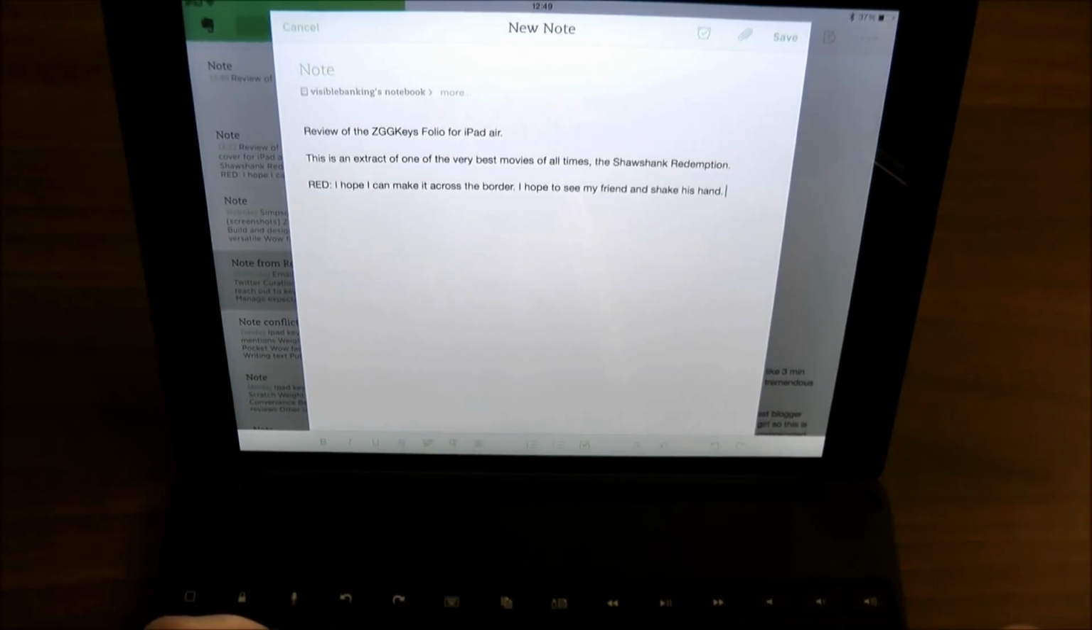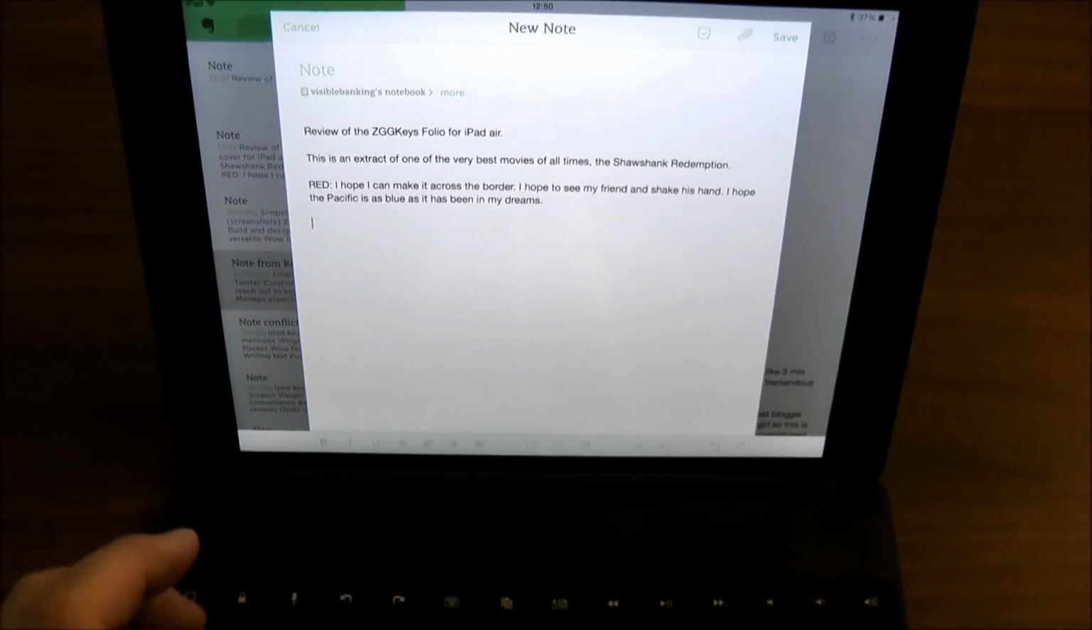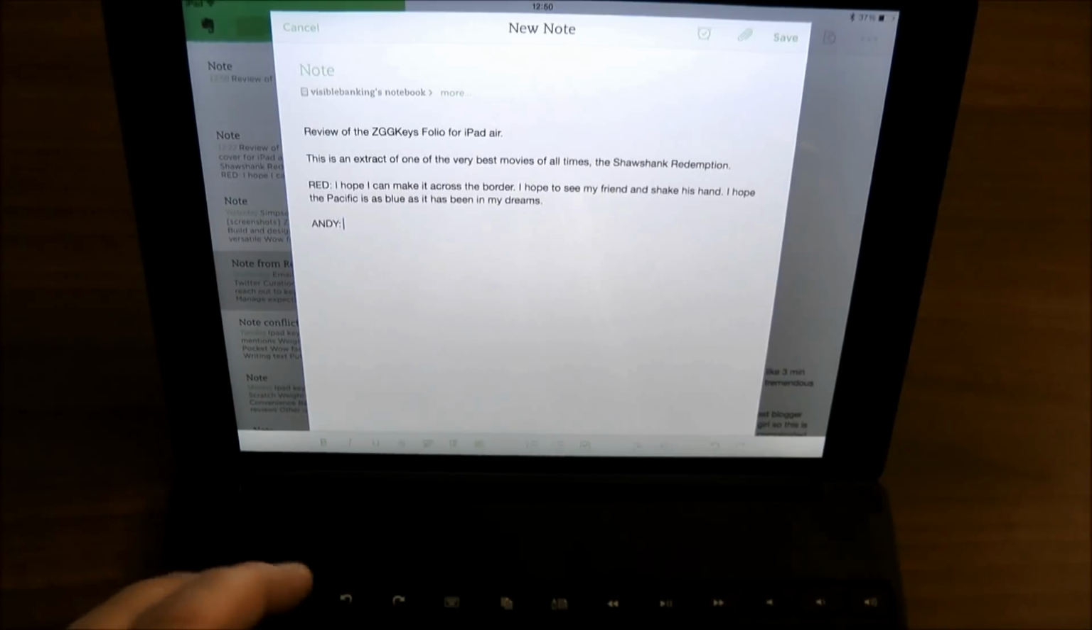I hope the Pacific is as blue as it has been in my dreams. That's Red. So basically he's on his way to the deserted beach where he's going to see Andy, and he's going to say something like that, so happy to see his friend.